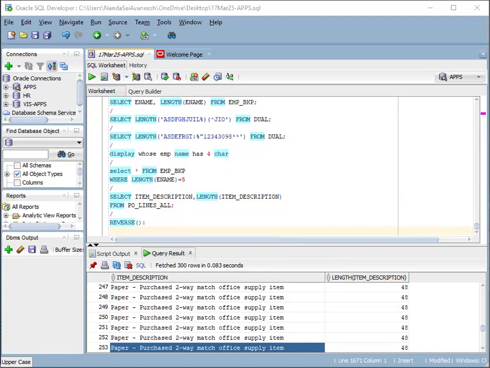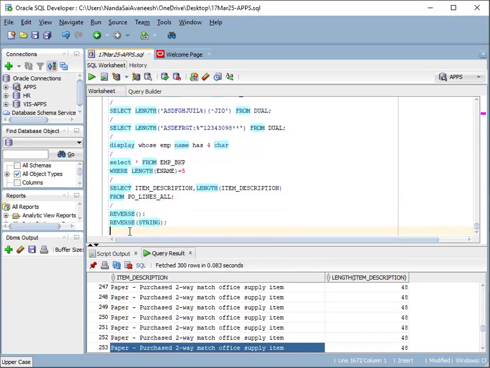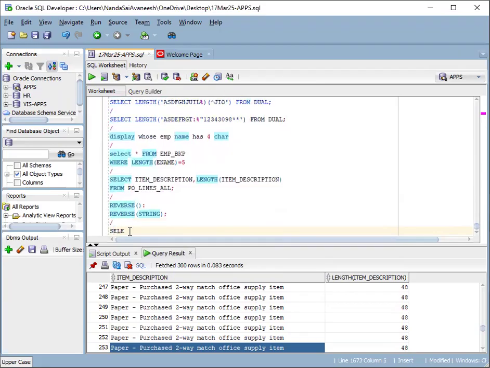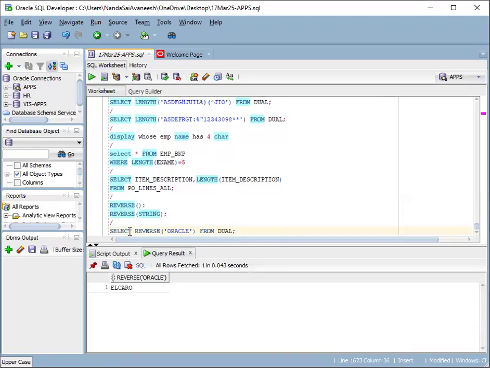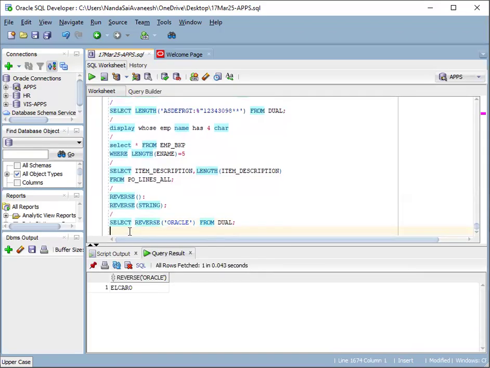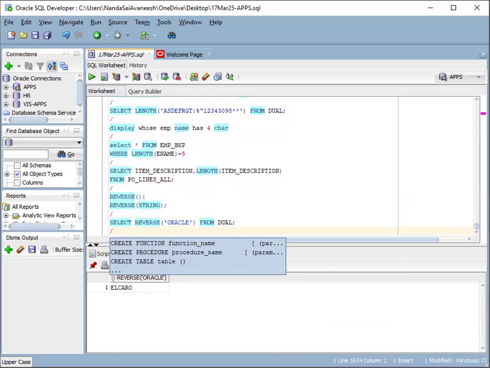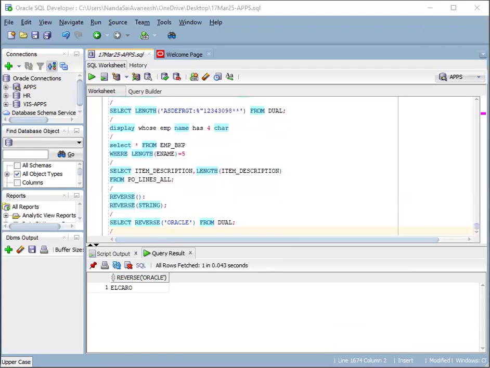What it will do? It will reverse the string. Simply select reverse of Oracle from there. So what it did? The entire string is reversed and printed.